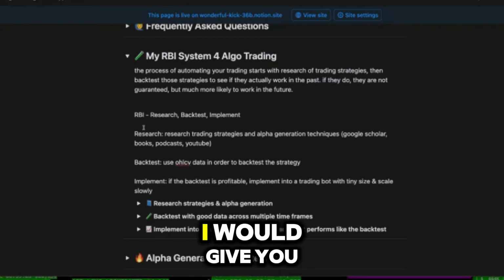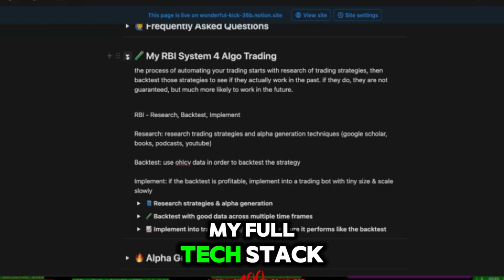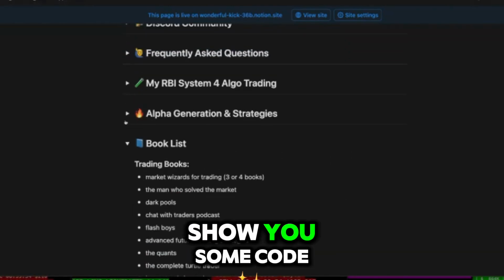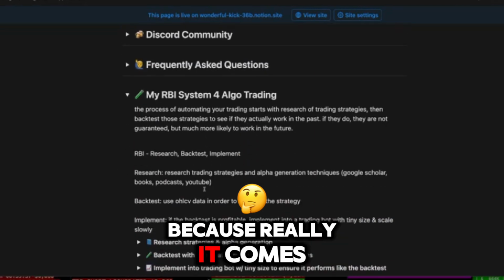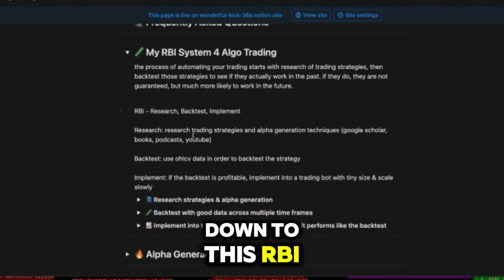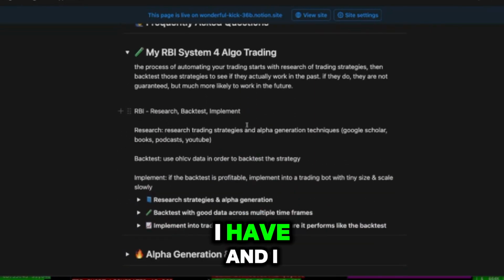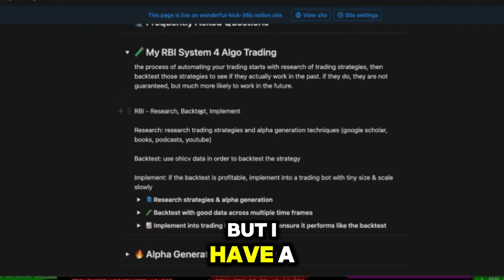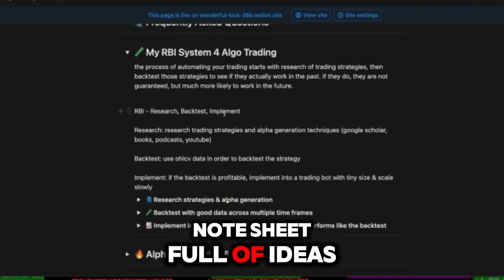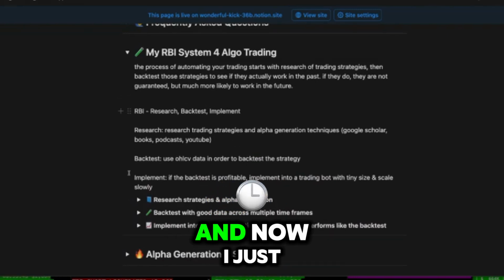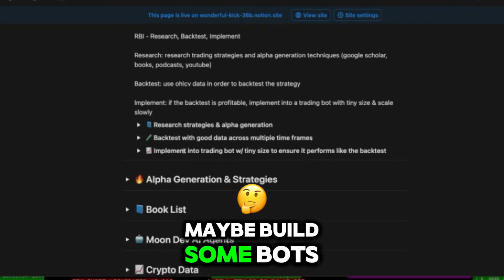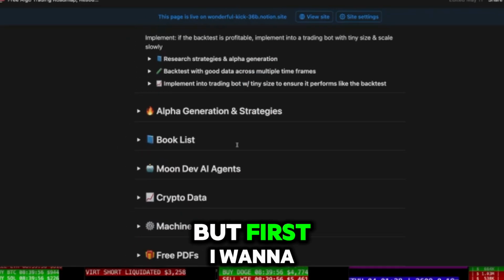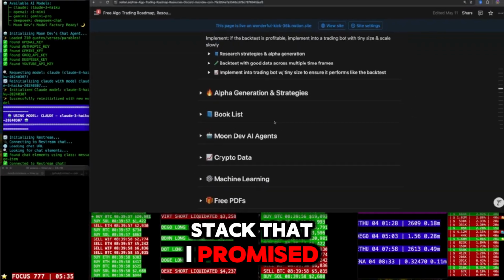I promise you that I would give you more today. I want to give you my full tech stack as well. And then I want to show you some code of me building some backtests, because really it comes down to this, RBI. And I've done my research, and I continue to do research, but I have a note sheet full of ideas to trade. And now I just need to backtest them. We're going to build some backtests today, maybe build some bots, and maybe build some other things. But first, I want to give you that tech stack that I promised you.